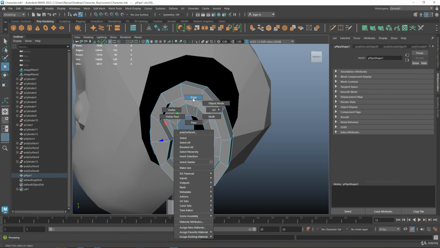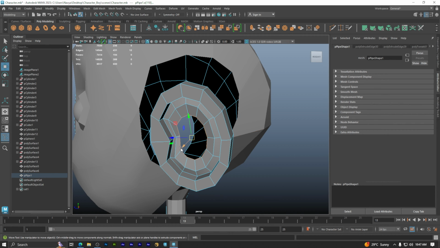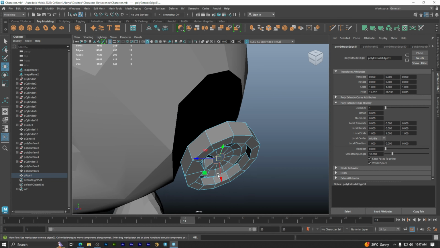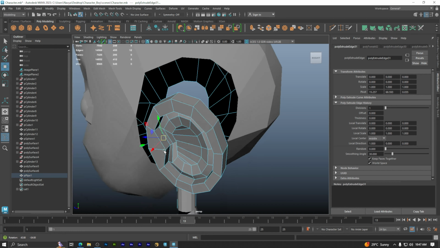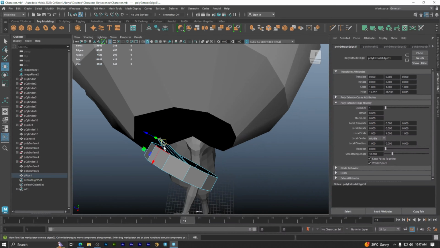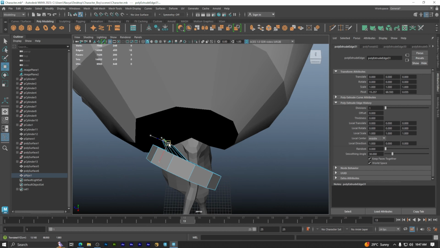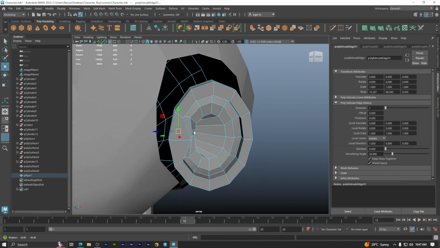Now we can again go to the edge mode, select the overall edge and then press Ctrl plus E and scale it. So I am scaling it till here, and after scaling it you can press W and move the overall hole here. This will be the hole for our ear. Till here you can scale and keep it.